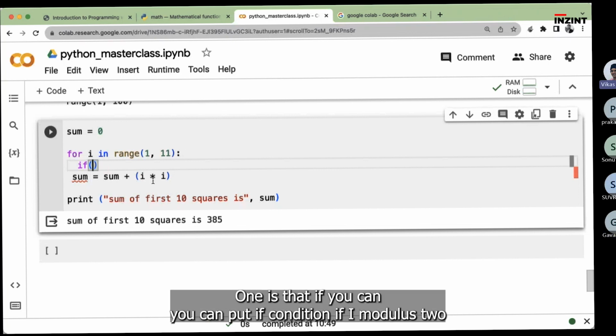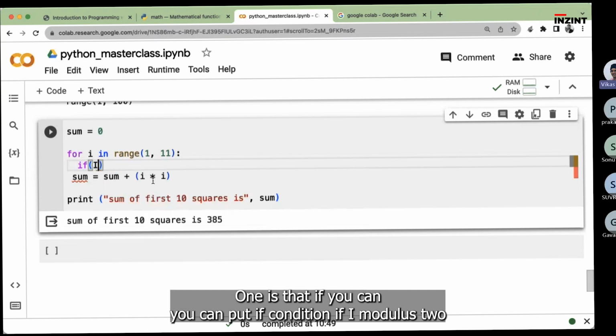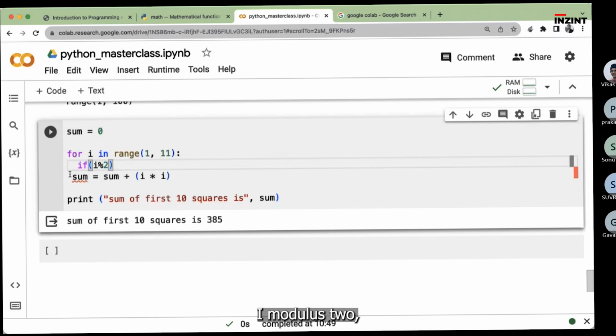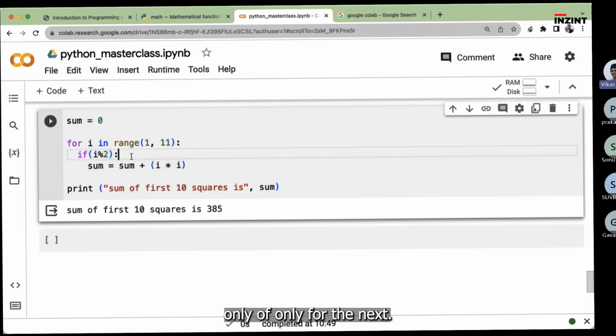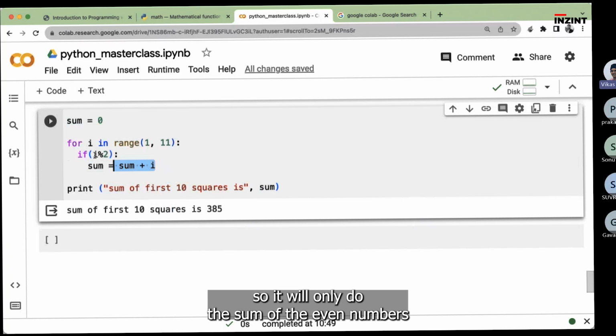If I modulus two, then this will do the sum only of, sorry, it will only do the sum of the even numbers.